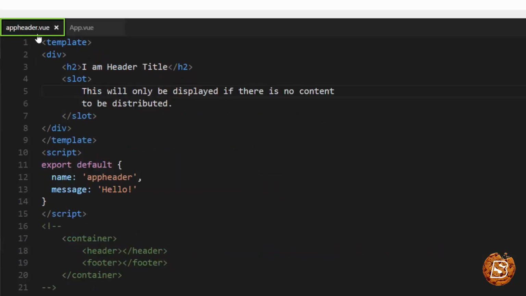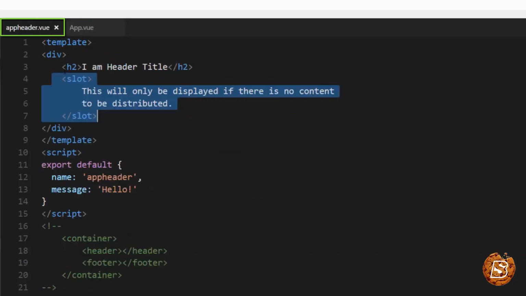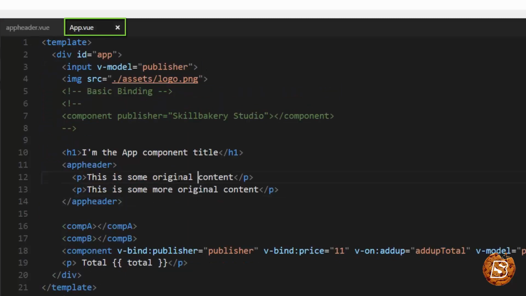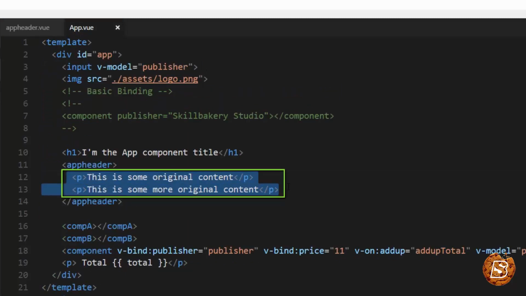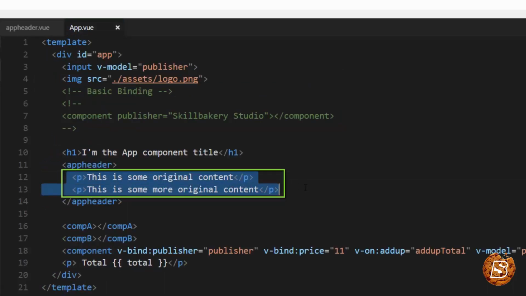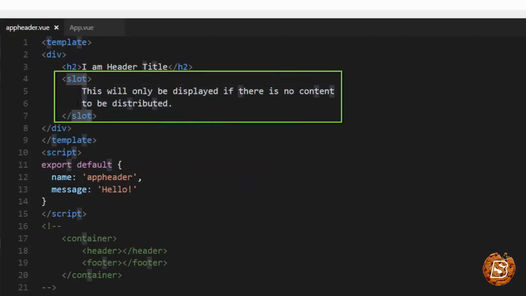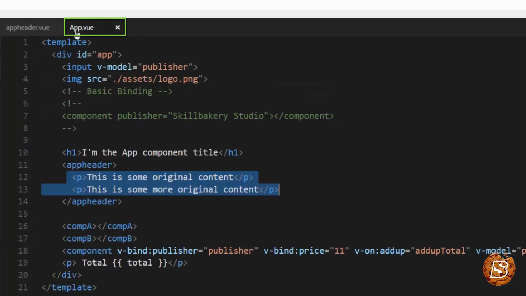So when we go to app header, we see that we have this h2 tag which says "I am header title," and then we have a slot. It will first display "I am header title," and after that, whatever content we have specified over here will actually replace the slot. This slot element will be replaced by the content that we are putting over here. And if we omit this whole thing, the content that we have specified inside this slot will be shown when the program runs.